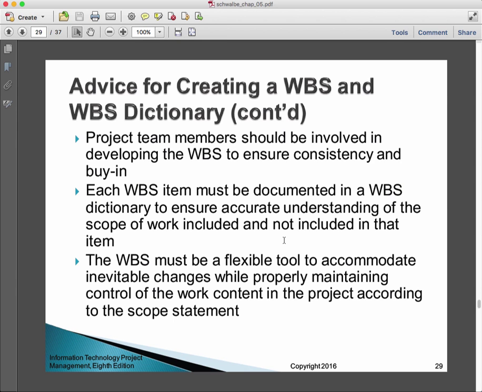The WBS must be a flexible tool to accommodate inevitable changes while properly maintaining control over the work content in the project according to the scope statement. So, important point here is that the WBS has to be able to express changes. So, as we encounter change and as our scope changes, we're going to need to amend the WBS to reflect our new understanding of the project.